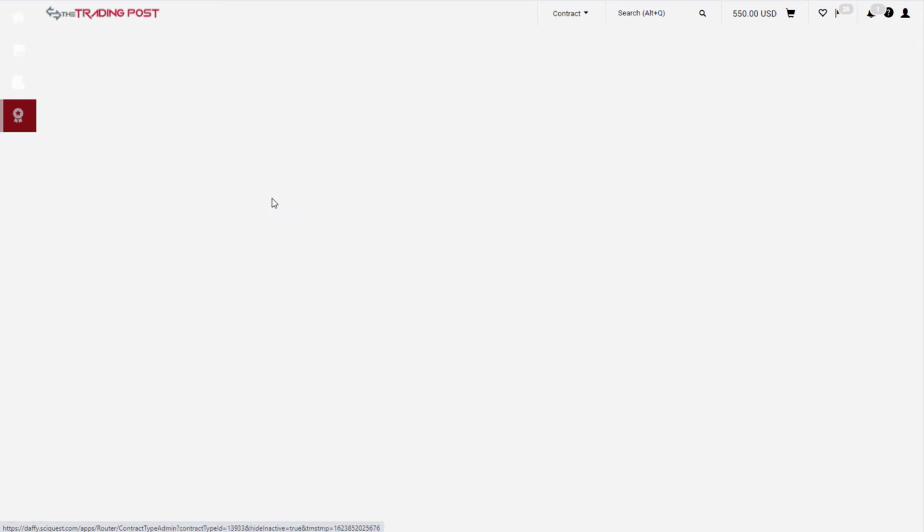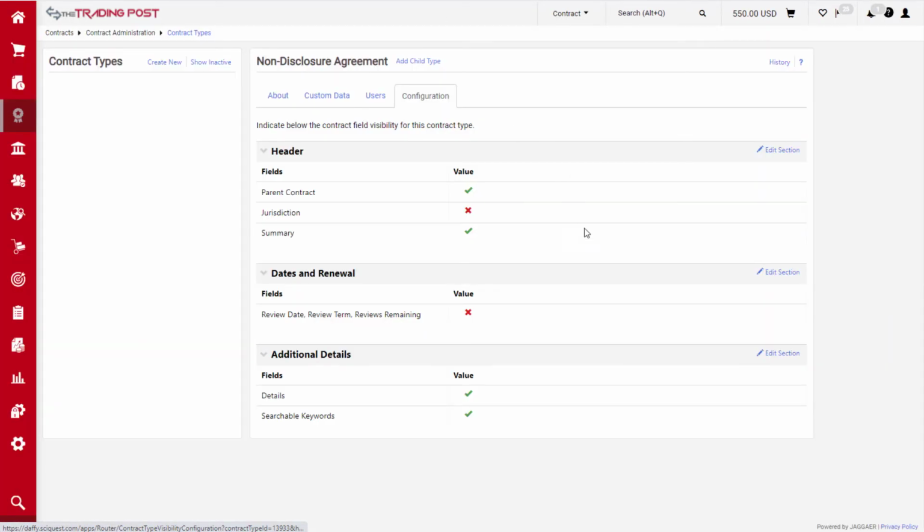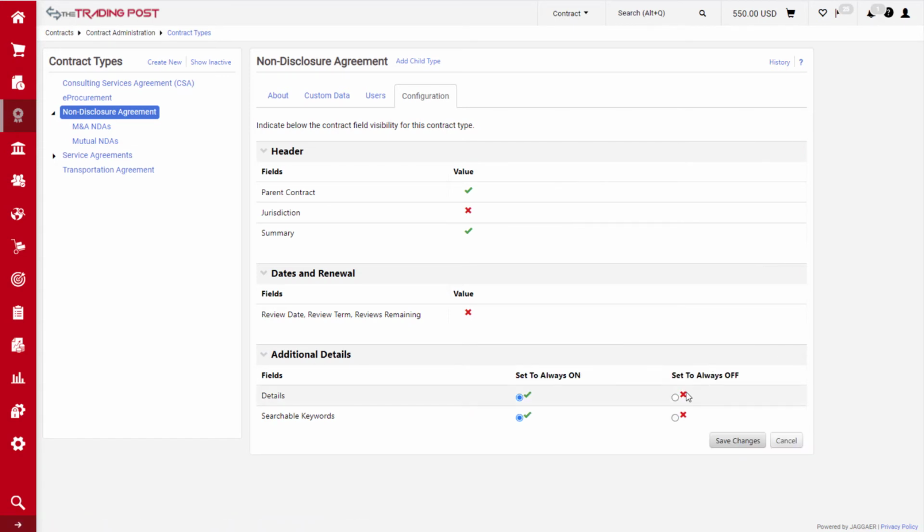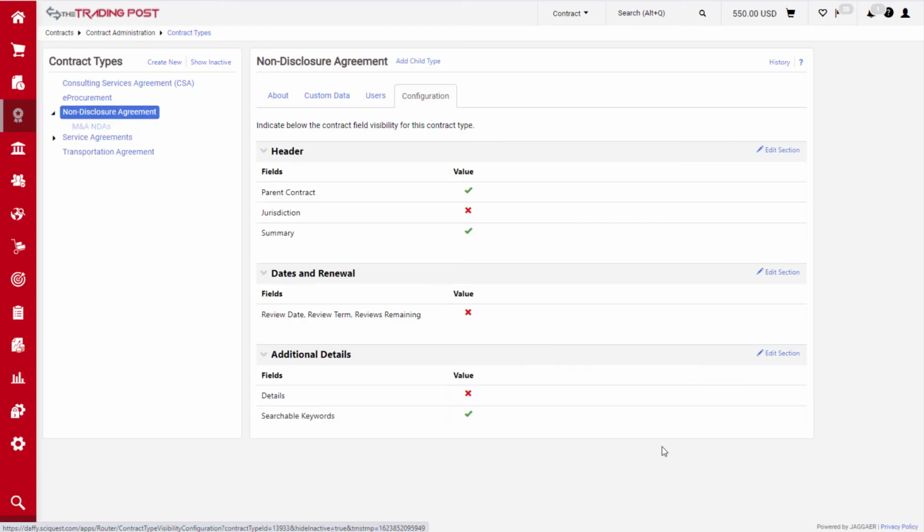Let's go back to our non-disclosure agreements and the Configuration tab, and let's hide one more field. Maybe in additional details, we don't ever use this details field, so we'll save our changes and hide that one as well. Now, these visibility settings inherit down the hierarchy of contract types just like the other settings do.